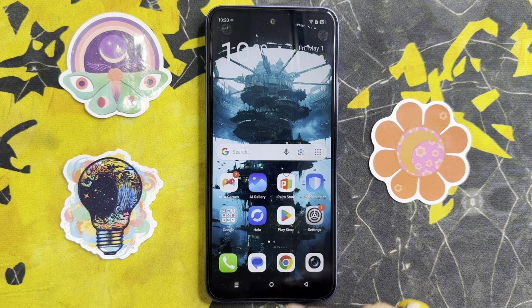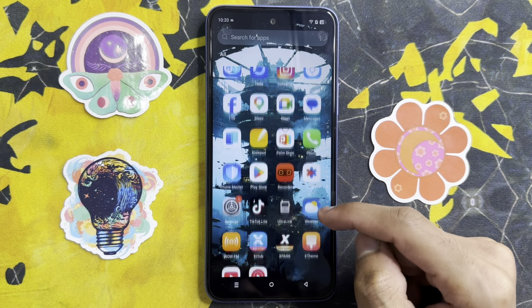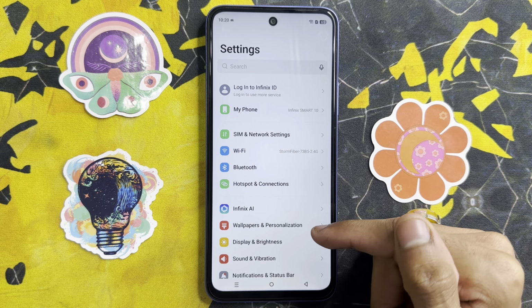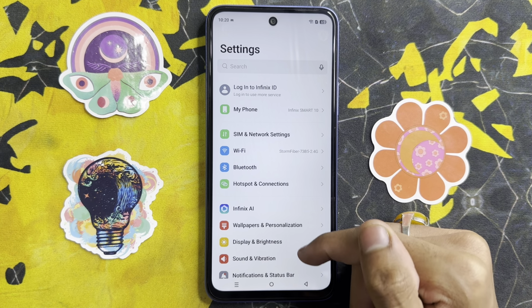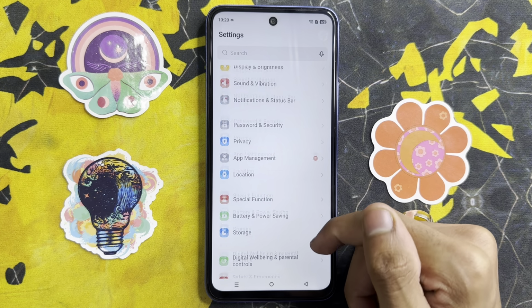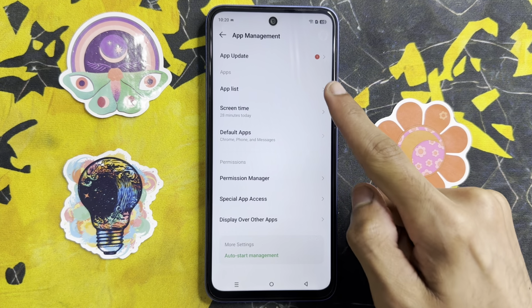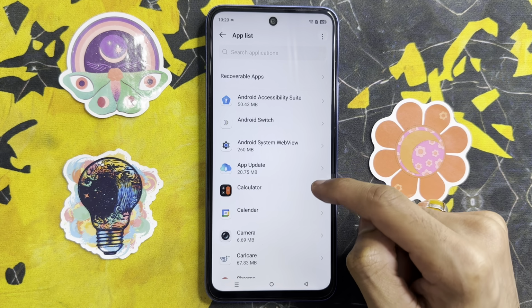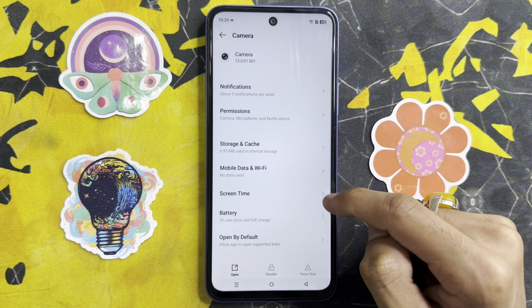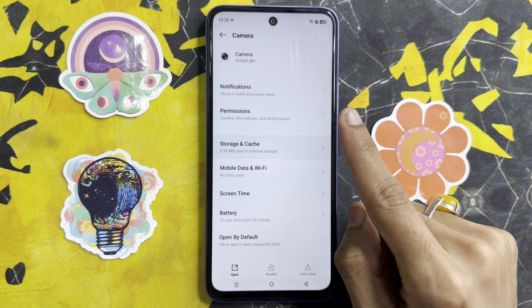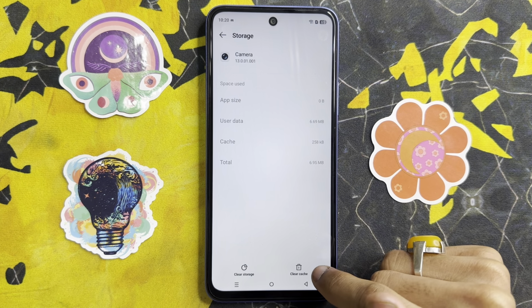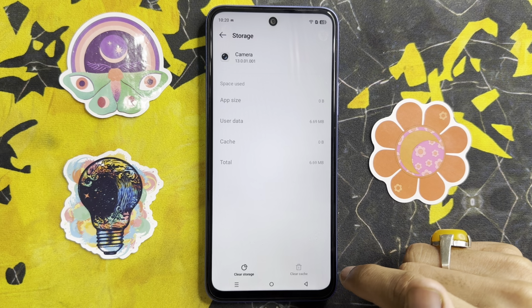So first of all, go to app library. Here click on settings app. Now in settings, click on app management and click on app list. If you want to fix this problem, click on camera app and click on storage and cache. Clear cache of the camera app.